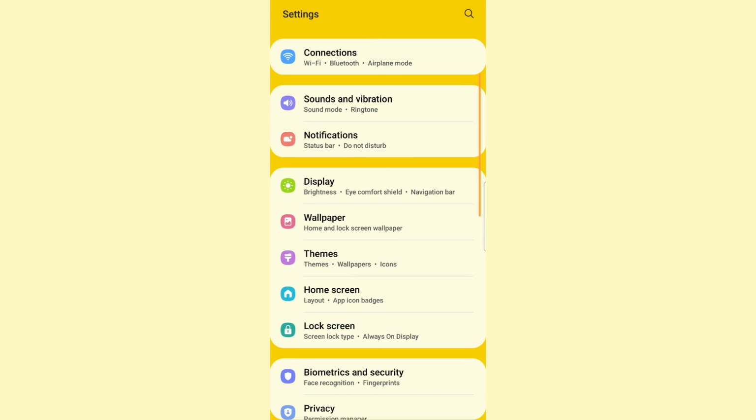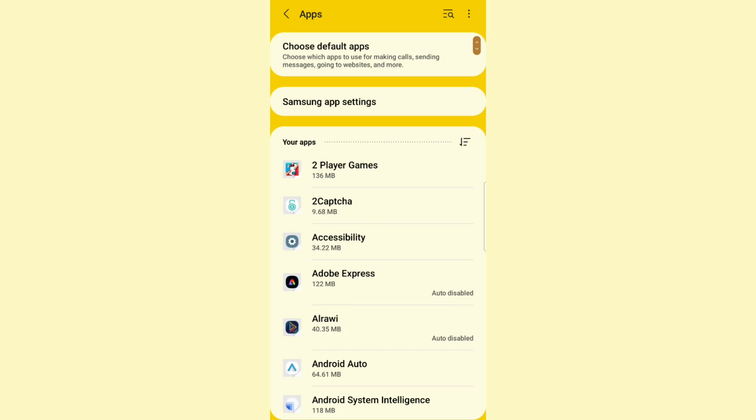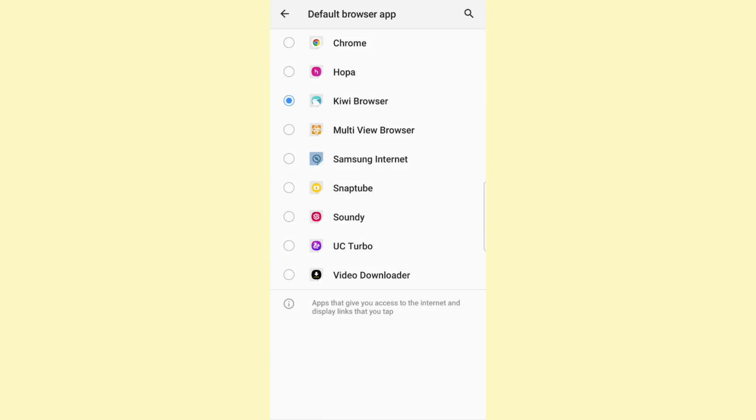So go ahead and open up your settings and then scroll down to apps. And once you're there, navigate to the choose default apps option and then click on browser app, and here you want to select Chrome from these apps, and this will set the Google Chrome browser as the default browser in your Android phone. It's that easy and simple.